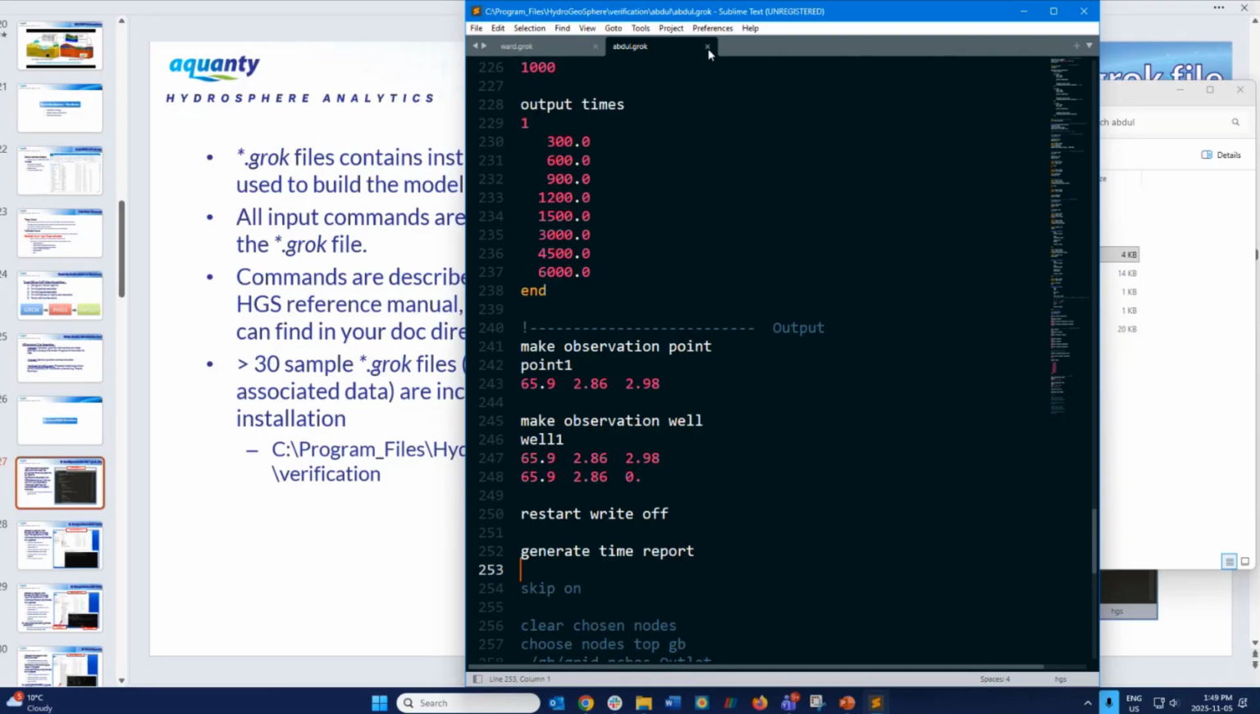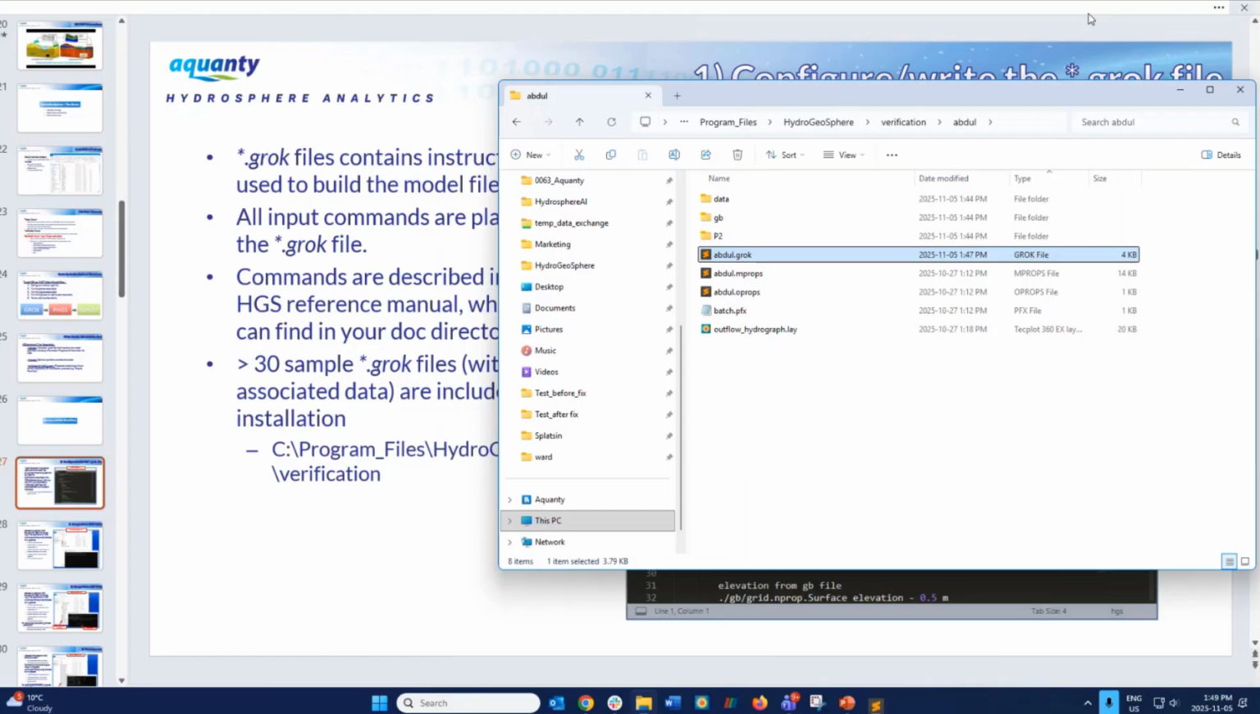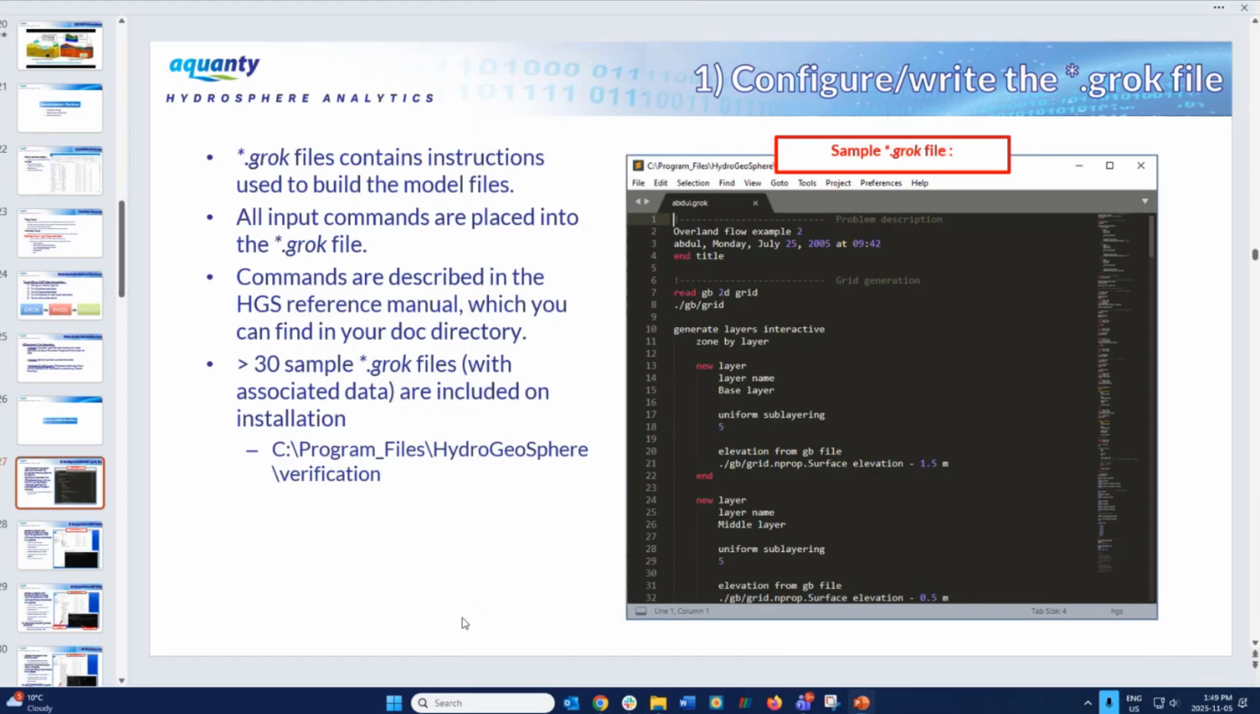So this is the first step in our workflow, is to build that model input file. This is really where you exert all your control over the model. So, just to say write a grok file is easier said than done, as I mentioned before, but you have over 30 example input files to review and learn from. As well, we have a detailed tutorial with a really highly commented grok file that I'll talk about a little bit later.